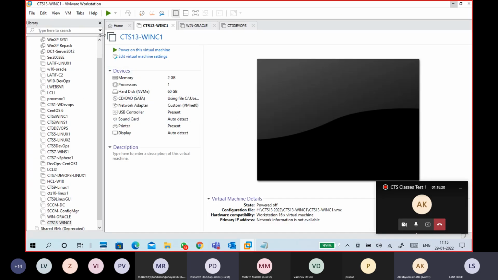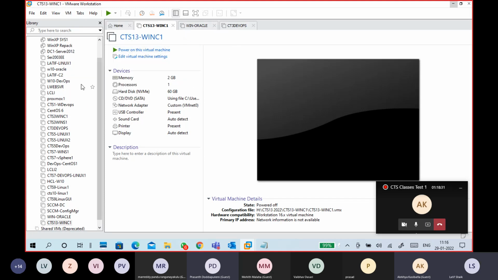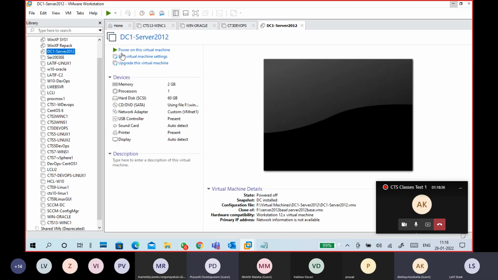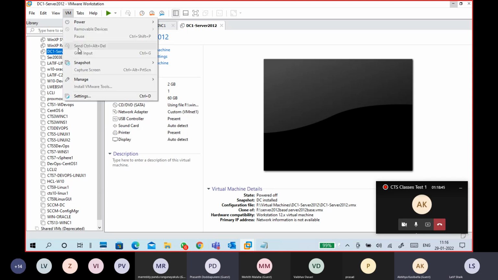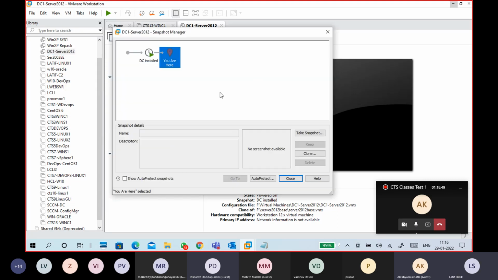So if you look here, there is a snapshot feature. Don't do snapshots unless I tell you. Okay, so these are the snapshot things. I will show you a machine having snapshots like this. This is a domain controller installed on a 2012 server. This is a 2012 server, and a snapshot is created. In the snapshot manager, see, this is the snapshot created here.